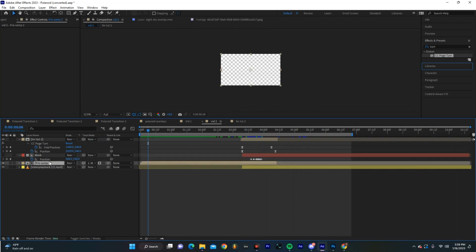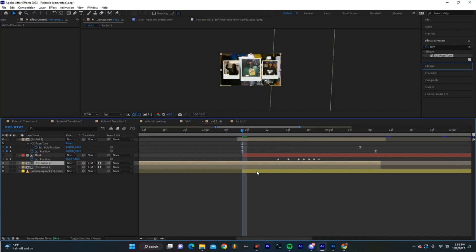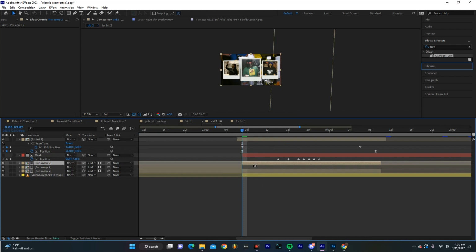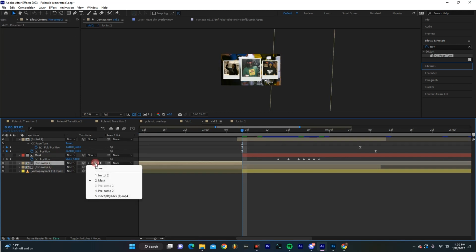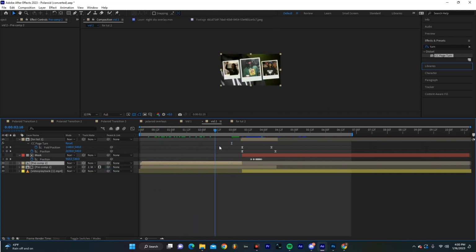Oh, really quick, you're going to want to duplicate your pre-comp layer, and then you're gonna split it at the playhead of when the mask comes in. And you're just gonna wanna make sure that this top one is set to none. And just like that, we have this really cool effect, and you can see that it's wiping to our next shot. So let's just jump into our next one.